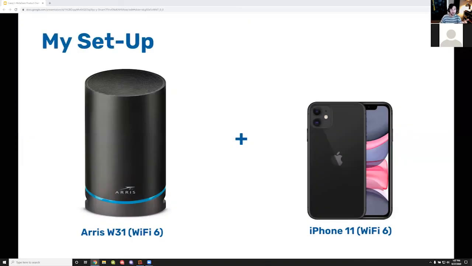The current setup I have right now is an Aris W31 is the model. It's the first Wi-Fi 6 access point we really got our hands on here at MetaGeek. It's 4x4 spatial streams, and it's intended for the home user. Kind of disappointing for me, there's not a lot of configuration I can do. It basically auto sets up.